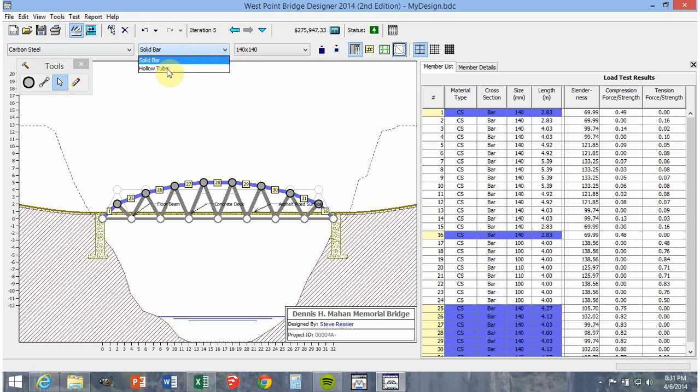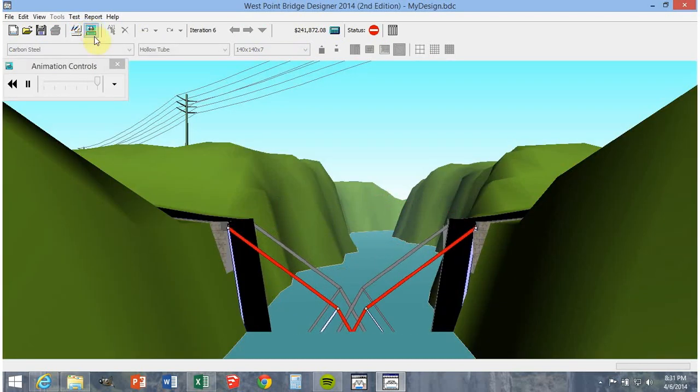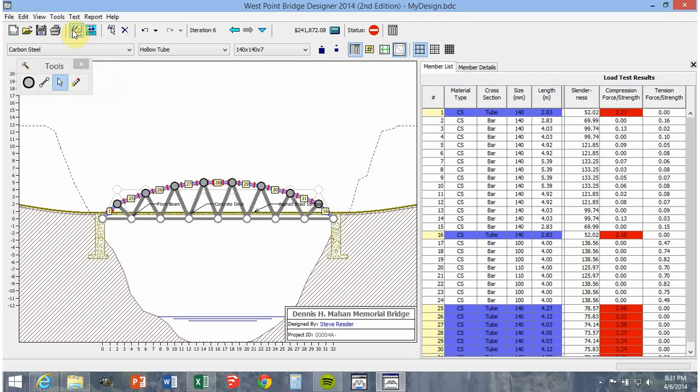I'm going to change from the solid bar to the hollow tube. And the first thing you should notice is that there's a huge drop in price. But of course, we don't know if that's really an acceptable drop in price until we run the load test. And in practice, the load test fails miserably.